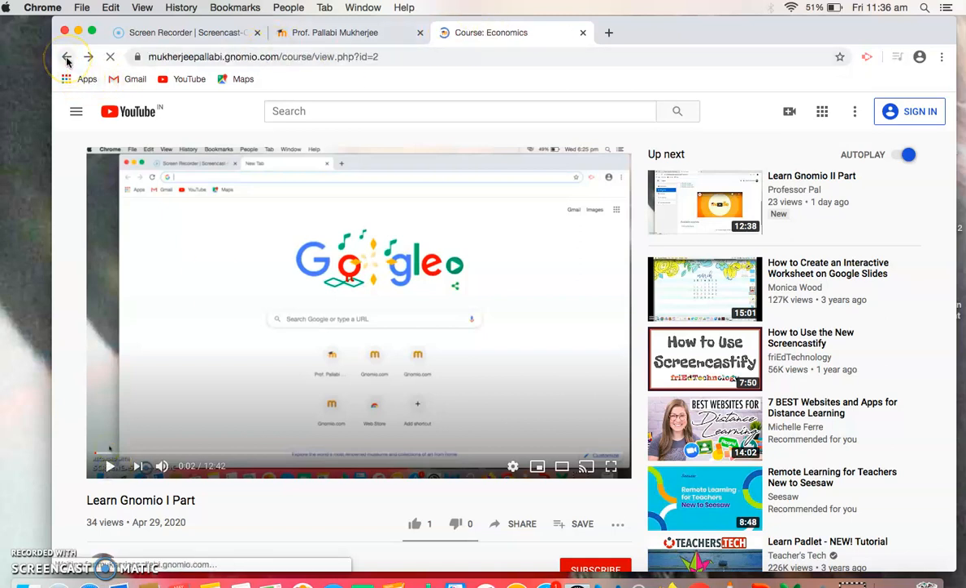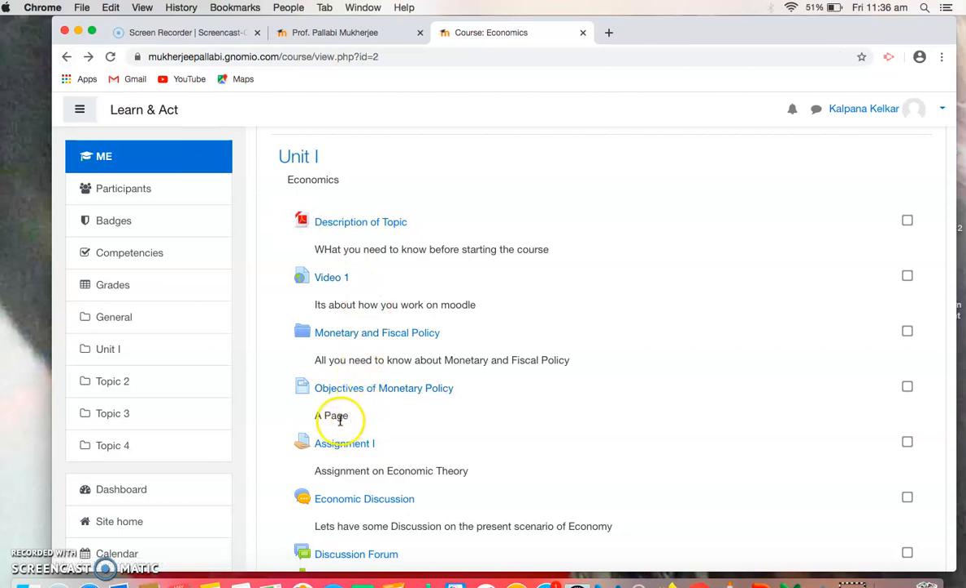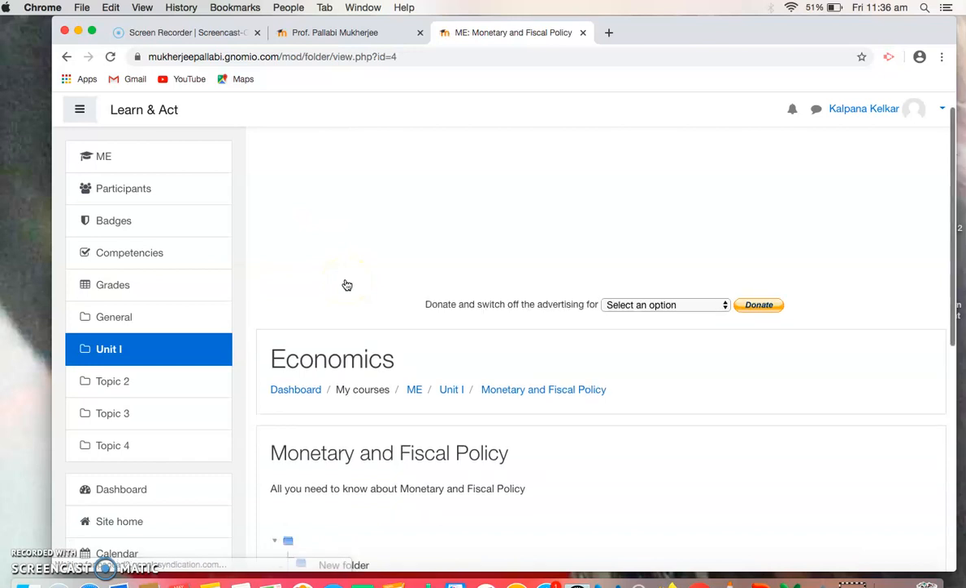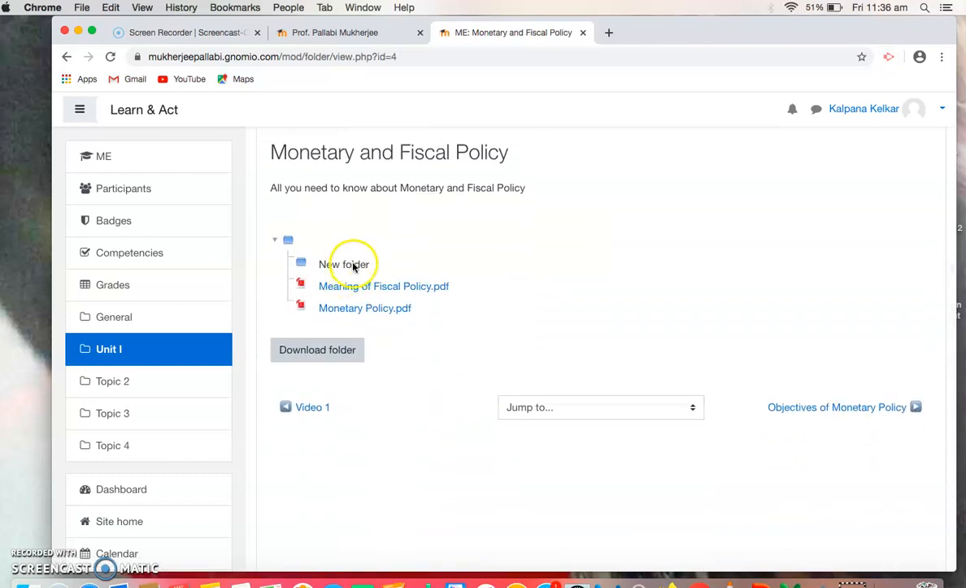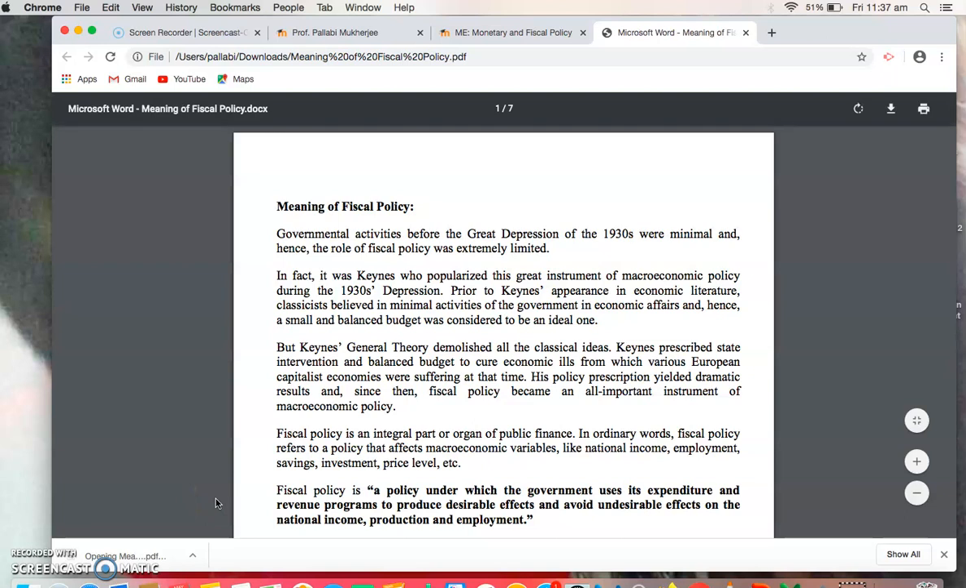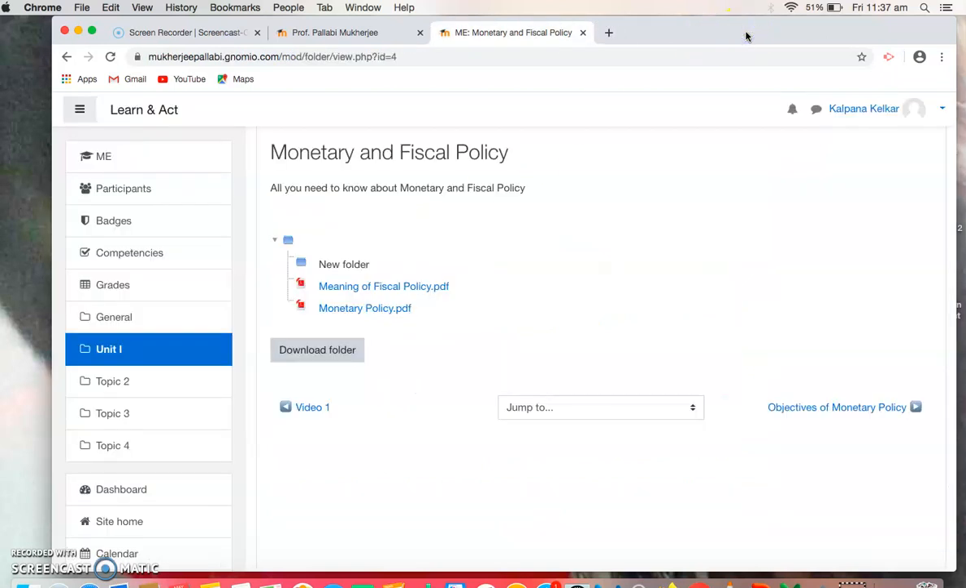Let's go back. What if we want to check the folder? If we want to check the folder, please click here and the folders will open. This folder contains two topics, meaning of fiscal policy and monetary policy. You can click on either of these and it will be downloaded automatically to your computer and you can just open it. As simple as that. So everything you'll have. This is how you log in.